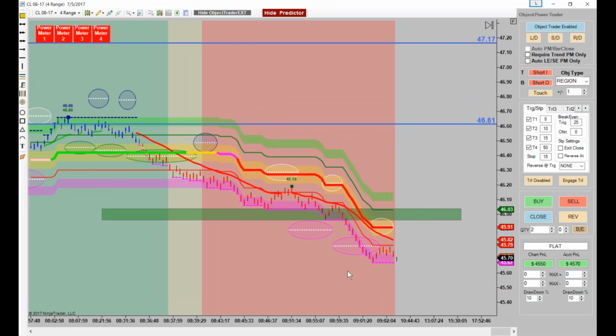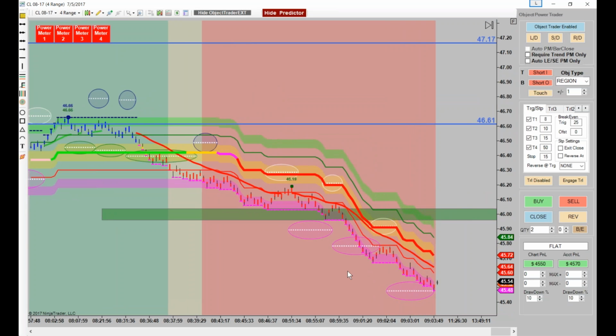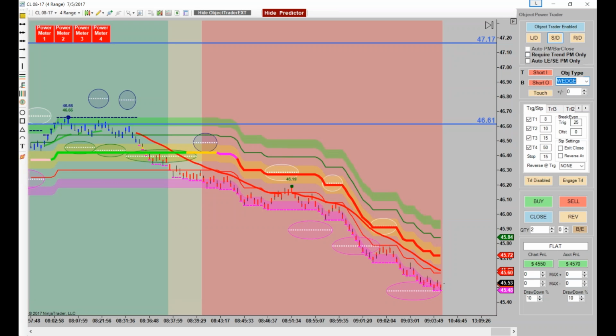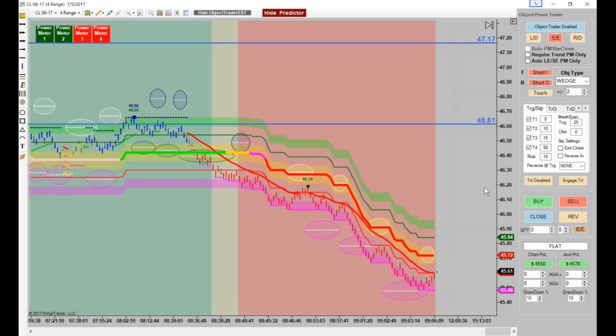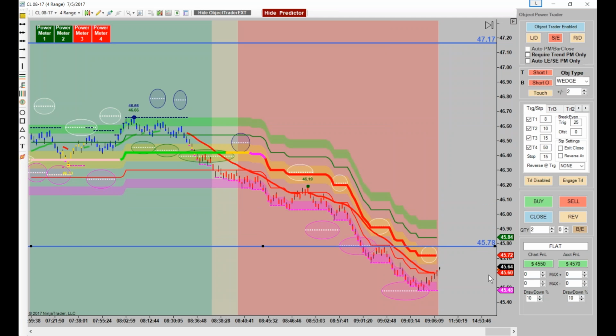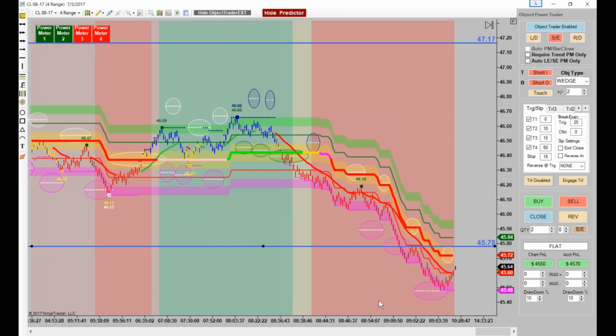Could we see if we get to the next predictor? Absolutely. Let's see if we can take a predictor trade. We'll do a touch plus 2. And you'll see that if it gets to that predictor, this side is outside, this side is inside. So if it shot up to here, it would short it. Or if it hits here and then pops back down, it should short it. See if it does.